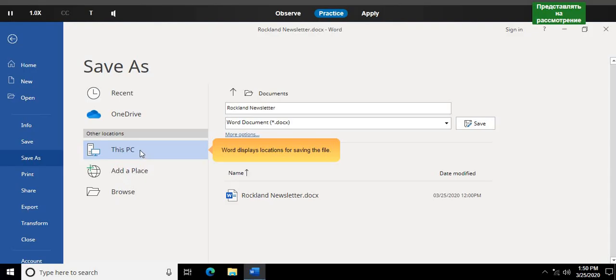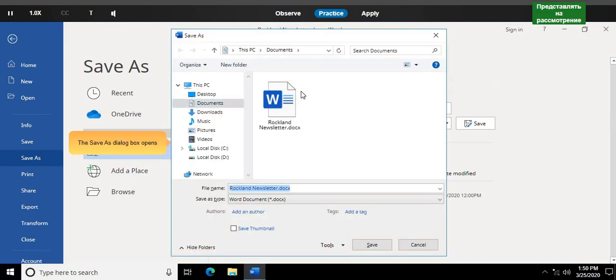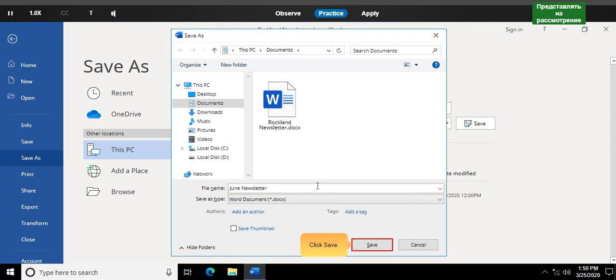Word displays locations for saving the file. In the Current Folder section of the right pane, click Documents. The Save As dialog box opens. Type June Newsletter as the new name of the document. Click Save.